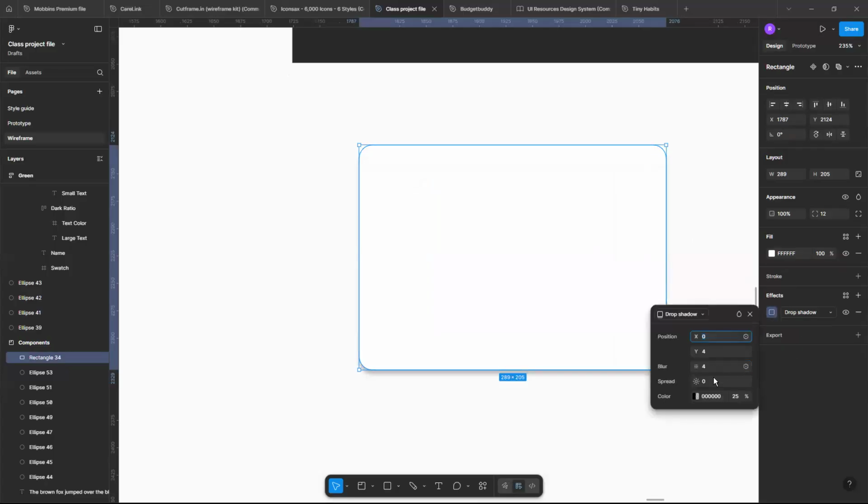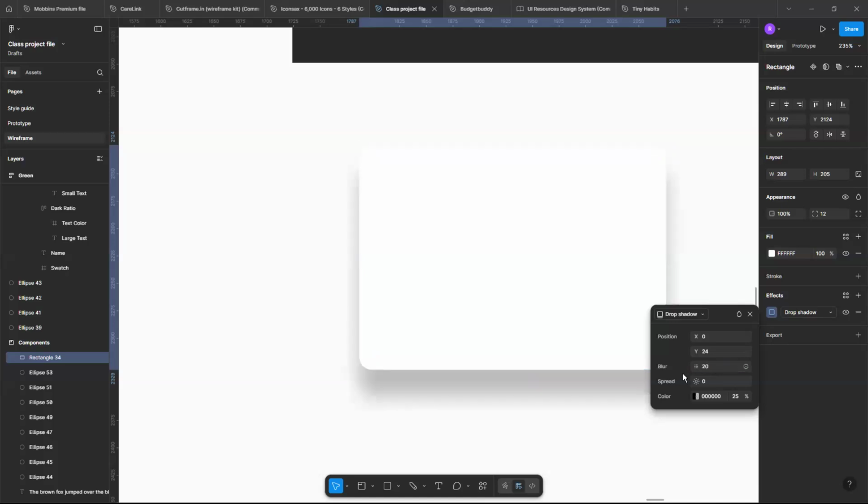So now I might try to make my drop shadow smoother. So currently the position is at Y4. So Y is your Y axis and X is your X axis. If I make this 24, you can see that the shadow expands along the Y axis. Then same thing with blur. I can make my blur 20. So blur makes your shadow look smoother, right?